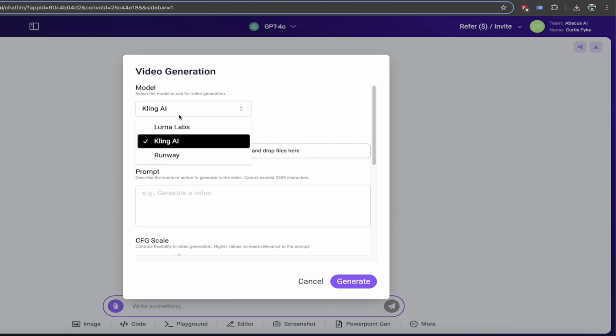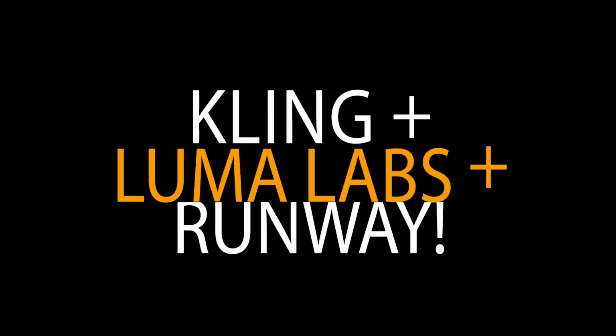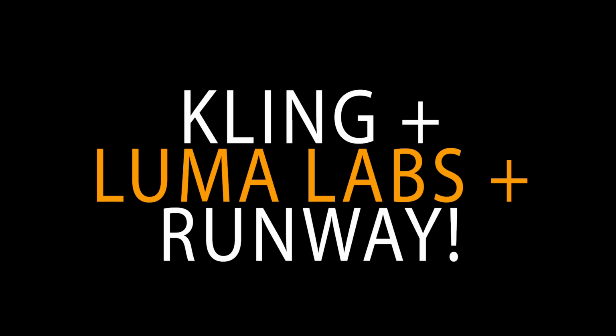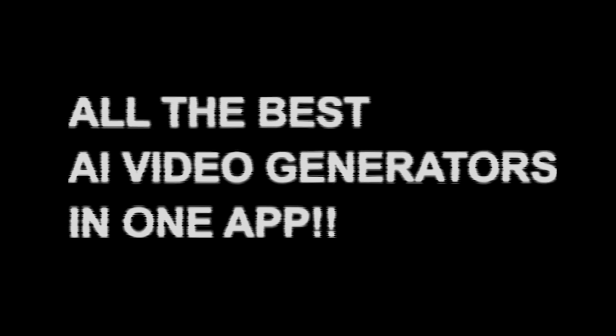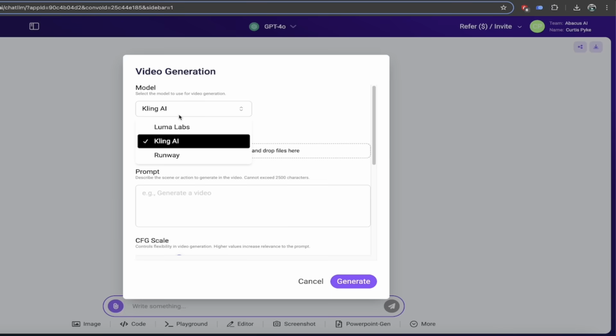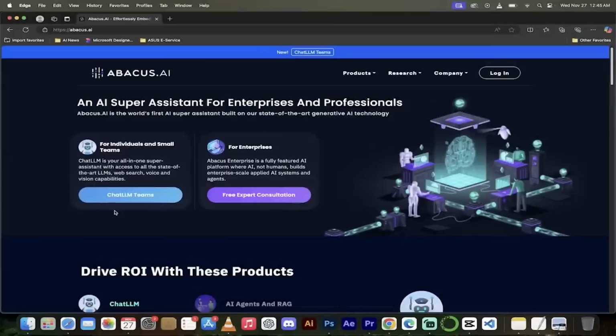But get this, when I click that button here, they also have Luma Labs and Runway. The three current best AI video generation tech is built right into ChatLLM. It's literally one click away. Let me show you how to log in. Let me show you what it could do. Let's go. All right, step one is a simple one.